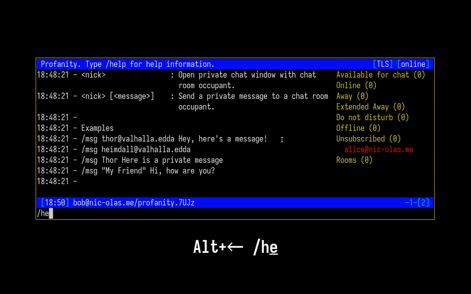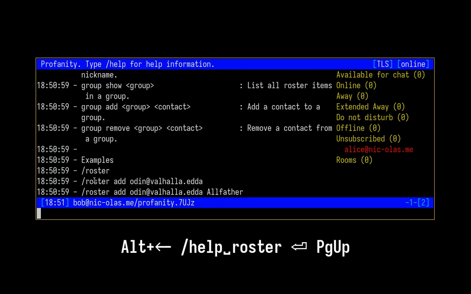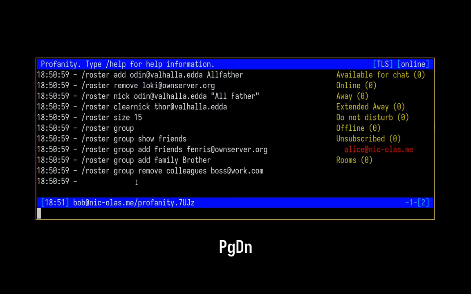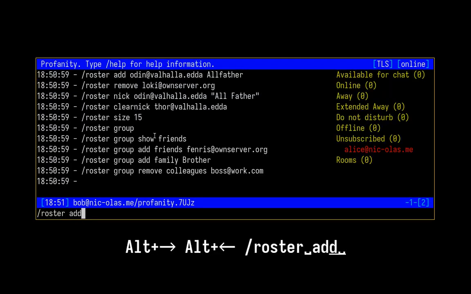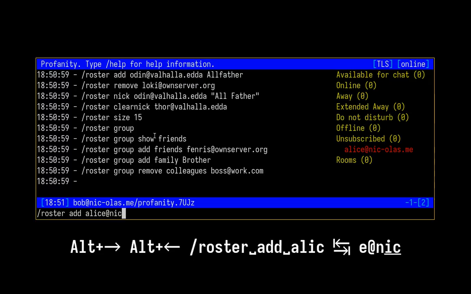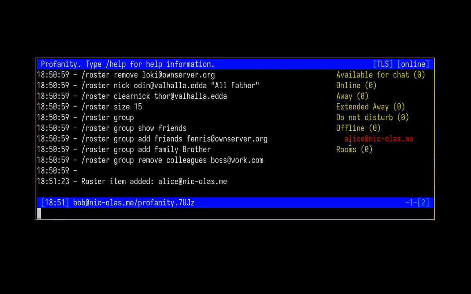We can, for example, type help roster, and then we will see all the roster commands. So to add someone to our roster, we can just type roster add and then the username. You can have groups here, you can do a nickname, you can remove people, and there's a lot of stuff. But if we just do roster add and then Alice, Alice gets added to our roster. So Alice is now not in unsubscribed anymore, but in this offline category, because we have not subscribed to Alice's status. This is another thing we will do in a second.